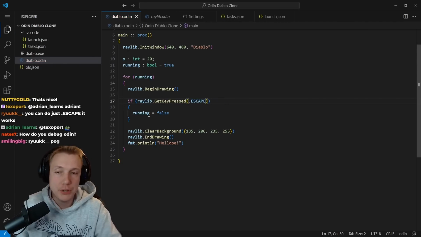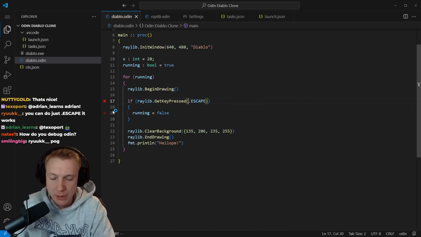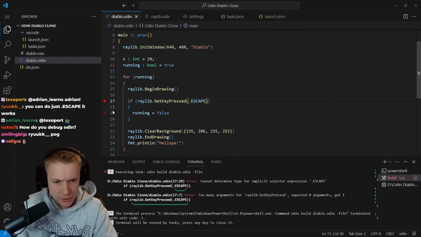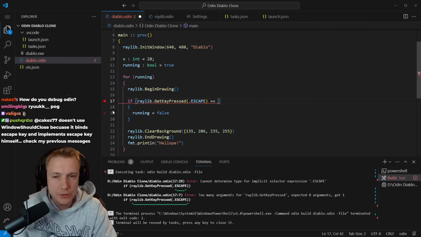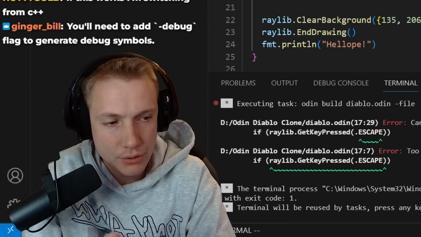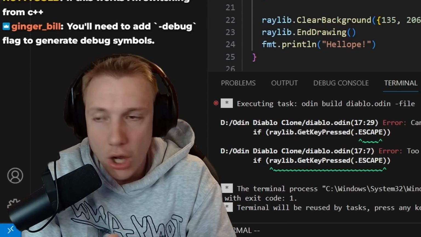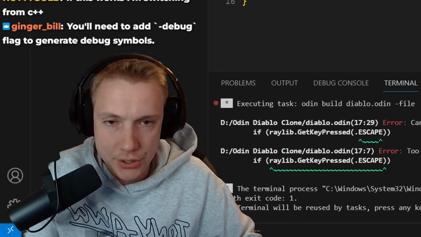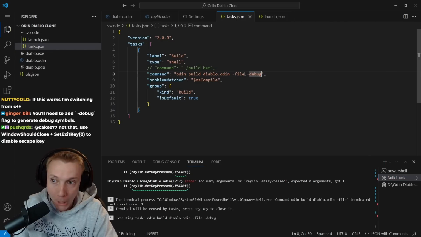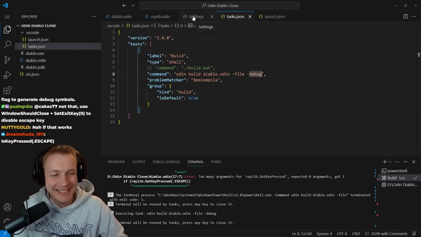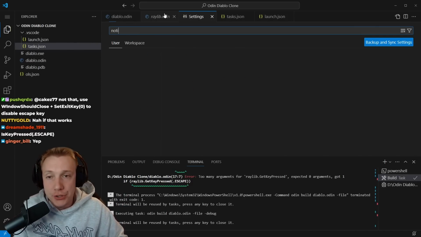How do you debug Odin? Let's see. I'm gonna put a breakpoint here. I think it's just... wait, it expects 0 arguments. Aha! So we have to do like is.escape. So we basically get the pressed key. You need to add the debug flag to generate the debug symbols. Oh yeah, I don't have debug symbols. Oh, that's easy. Okay, cool. It's just in tasks. Minus debug? If this works, I'm switching from C++. Is key pressed? Okay, so I was using the wrong one.